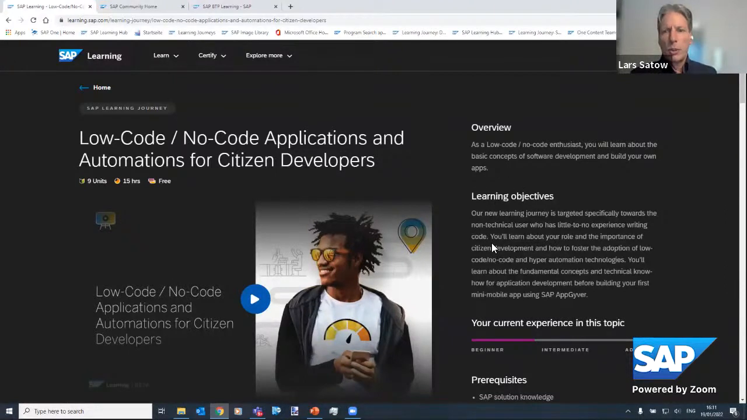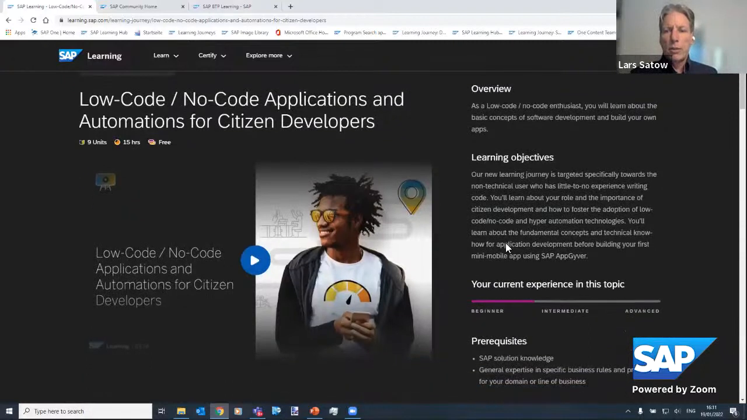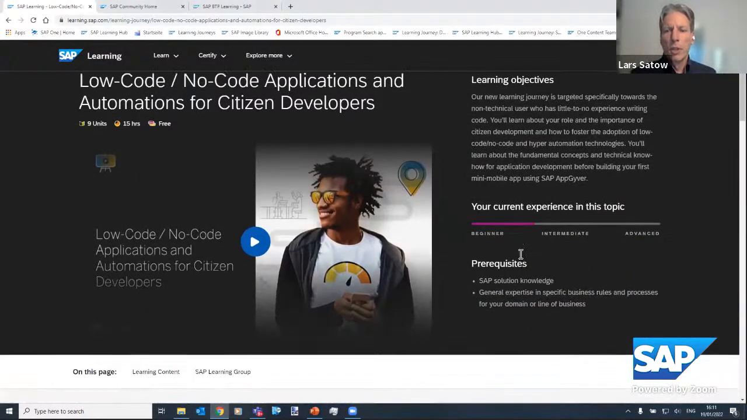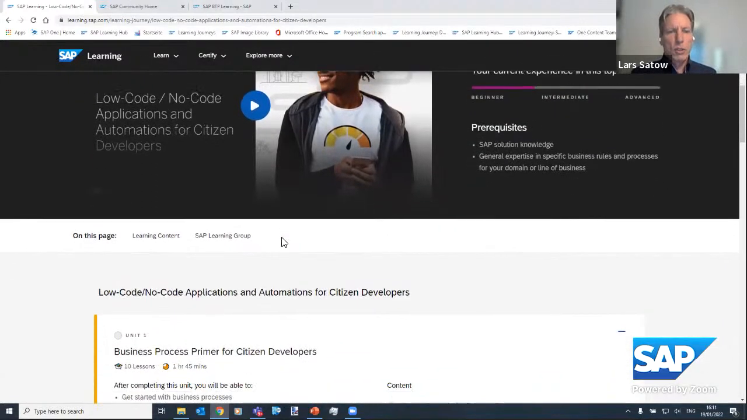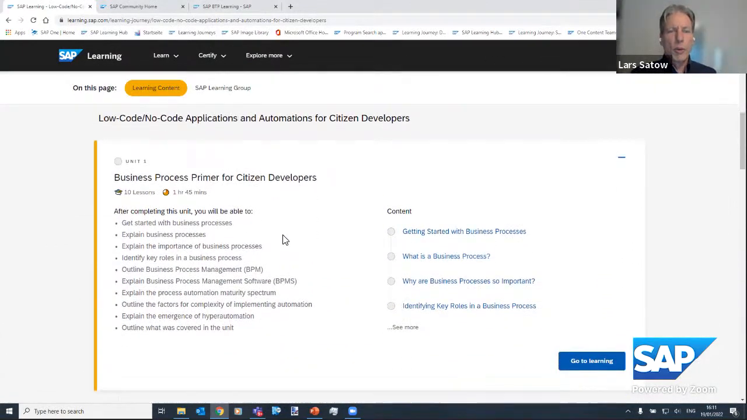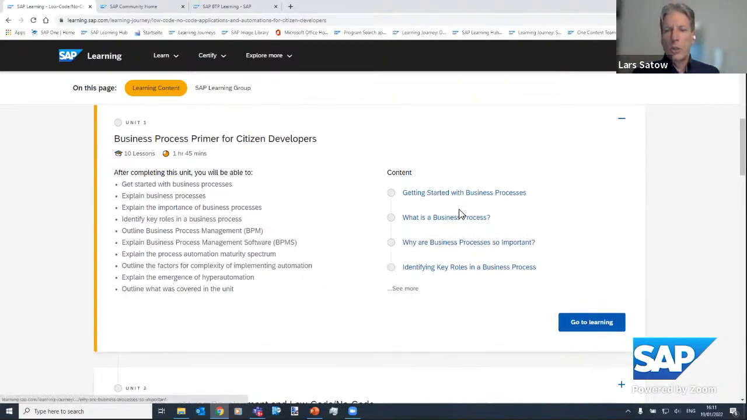So we have here an overview. We have here an outline of the learning objectives. You see here the experience level and the prerequisite. But you can also watch a video that explains the learning journey to you. If you then scroll further down, you find the units of this learning journey. For example, this learning journey starts with the business process primer for citizen developers unit. And you now can directly jump into the learning content by clicking go to learning or by clicking one of these links.